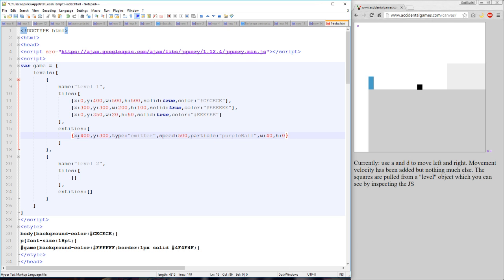So we've got the position of the particle emitter, and the type of entity that it is, so that we know to treat it as a particle emitter. We've got the frequency that the particles will come out at, the particle texture, which is this purple ball thing up here, and the emission width and height. This will spawn particles randomly within a width of 40 pixels from this x coordinate, and 0 up and down from the y of 300. That should appear somewhere over here, not entirely sure where. So that's what we're going to try doing next.